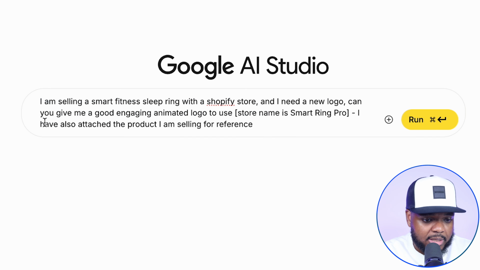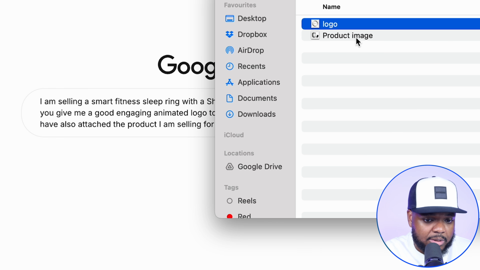So what this says is, I am selling a smart fitness sleep ring with a Shopify store, and I need a new logo. Can you give me a good, engaging, animated logo to use? And I've given the store name right there, which is Smart Ring Pro. And I've also mentioned that I've attached an image of the product that I'm selling. So let me just do that as well.